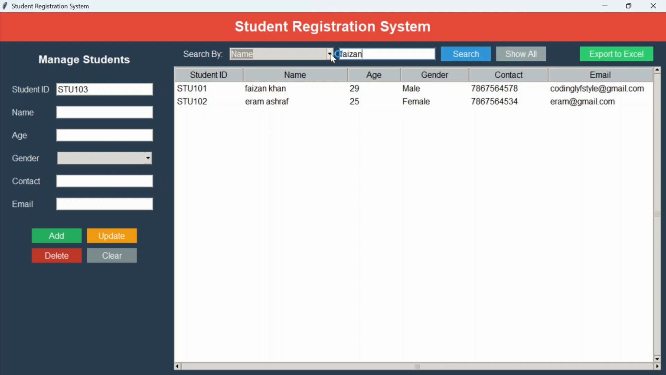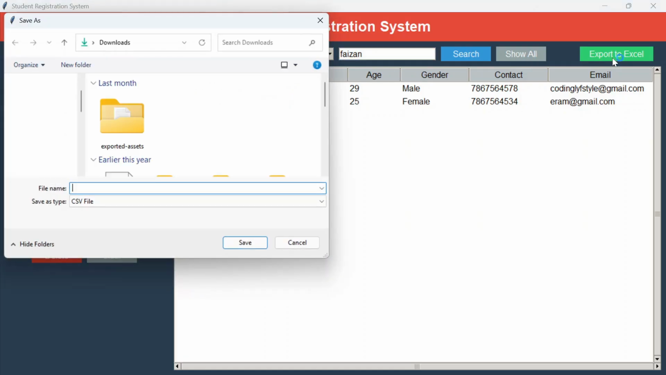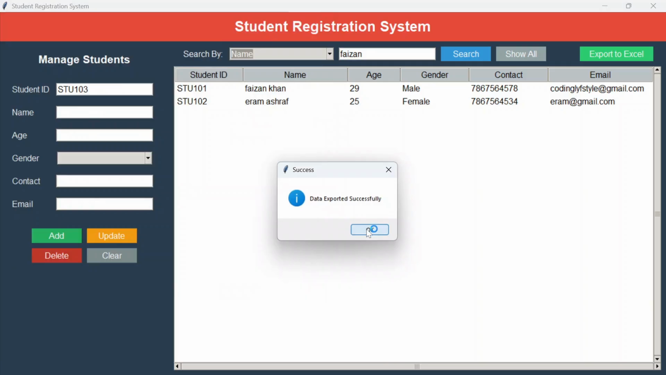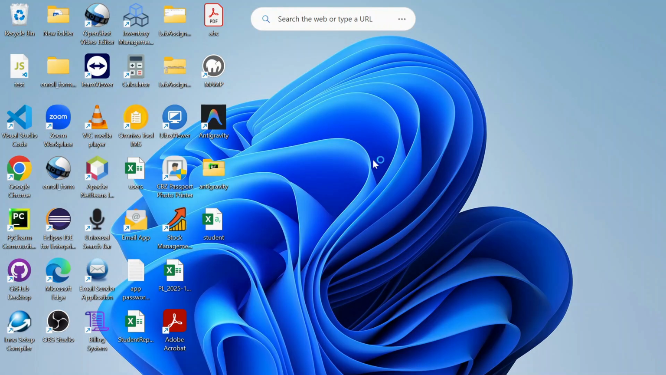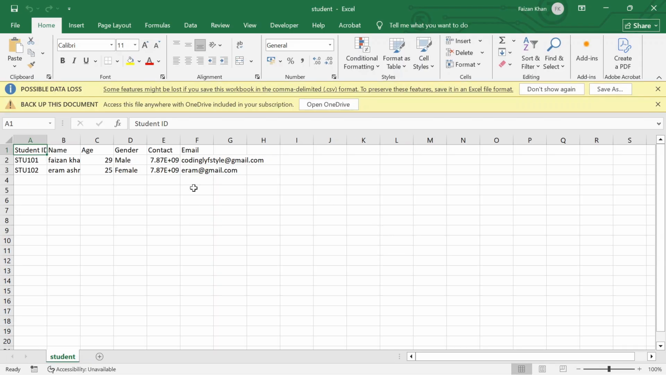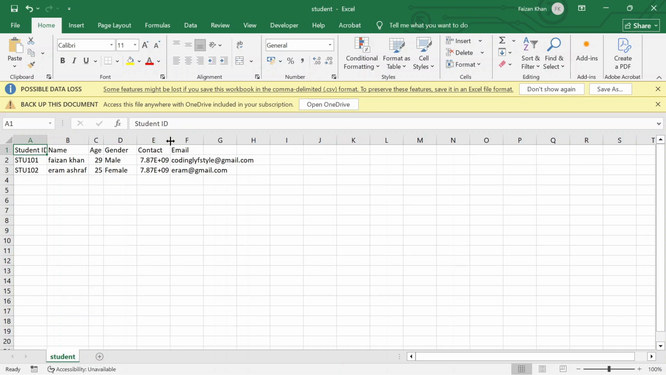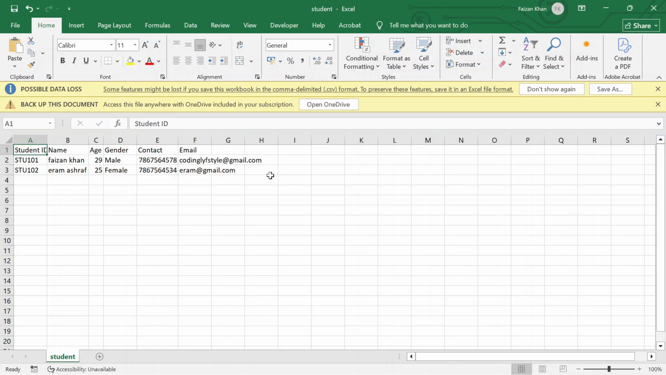Now if I want to export to Excel, I'll just click on this export to Excel. It will open this save as dialog box. I want to save it on my desktop. I'll name the file as student, and I'll just click on this save. So data exported successfully. So you can see here that we are successfully able to export the student data in the Excel file.